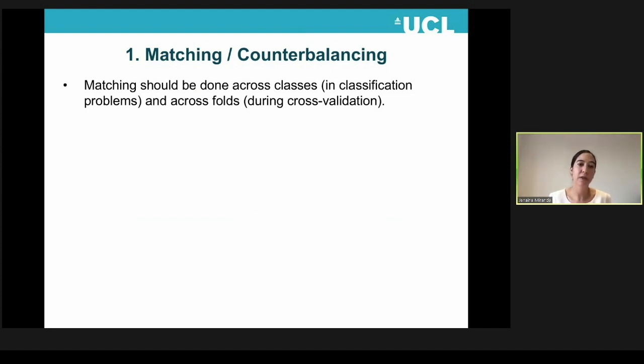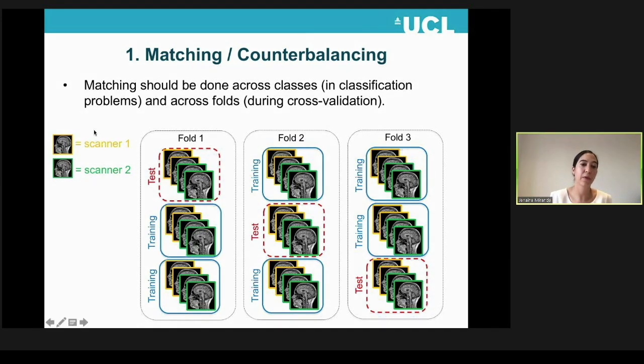An important consideration is that matching should be done across the different classes in a classification problem, and also across folds during cross-validation. I'll just show a visual illustration of how we could use this approach. For example, if scanner is considered a confound in a specific predictive problem, then we have to make sure that the distribution of confounds is the same for the different folds, and also the same between the train and the test data.